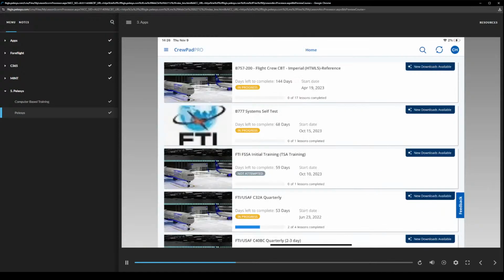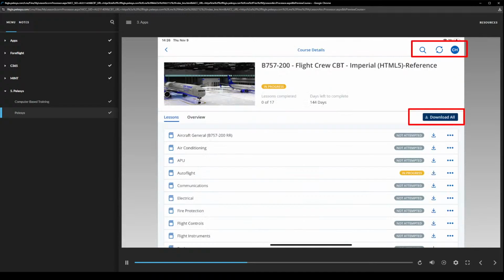Once you're in the app, choose a course and then click on the icon to the right to open it. Choose Download All to download the individual modules and then sync the app. Click on the Not Attempted or In Progress icon to the right to open each chapter in the lesson.